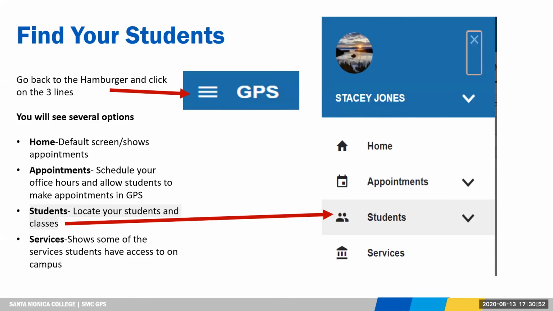You'll log into GPS and on the top left-hand corner, click on the hamburger, the 3 lines next to GPS. When the tab opens up, you'll be able to select the arrow next to your name and update your profile. You could select home. This is your default page and one of the ways to see your appointments.